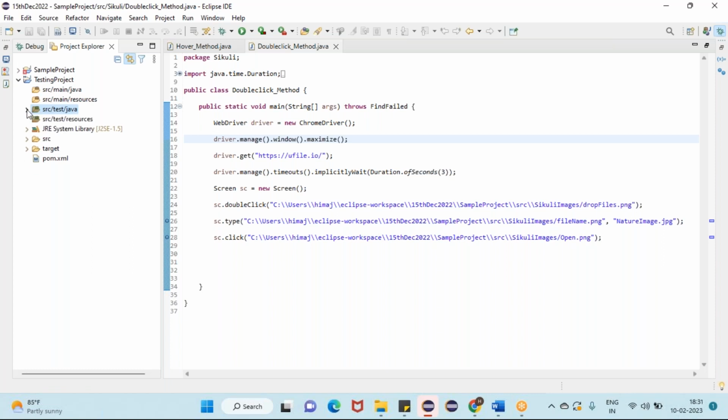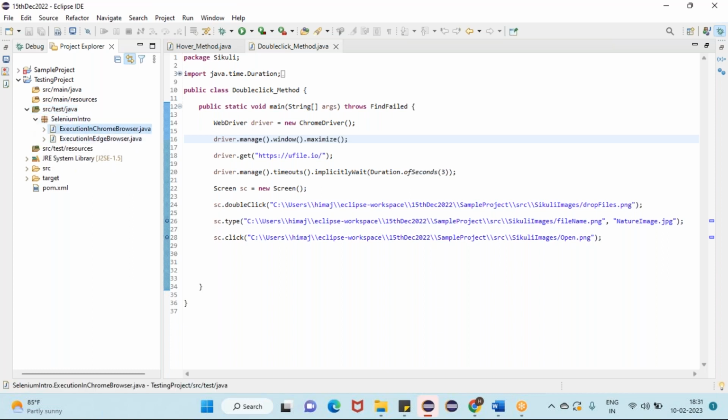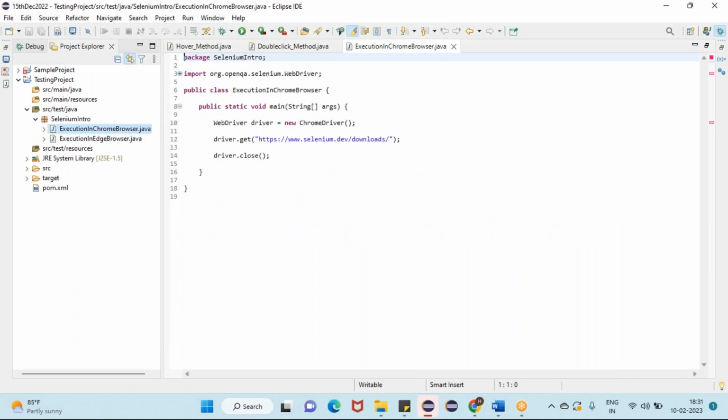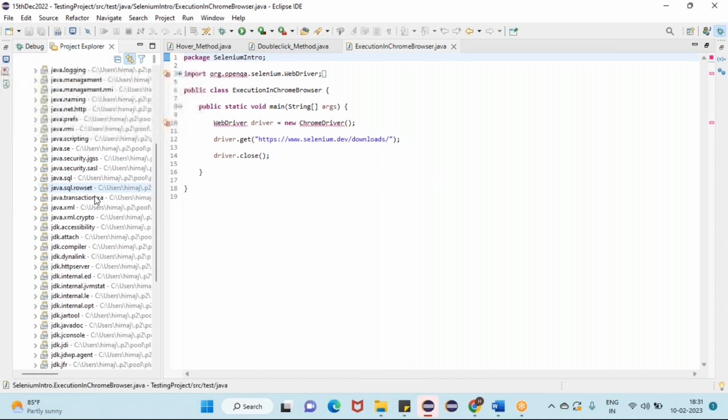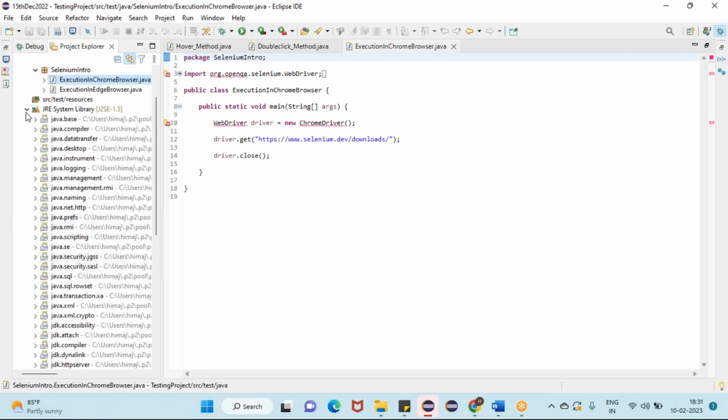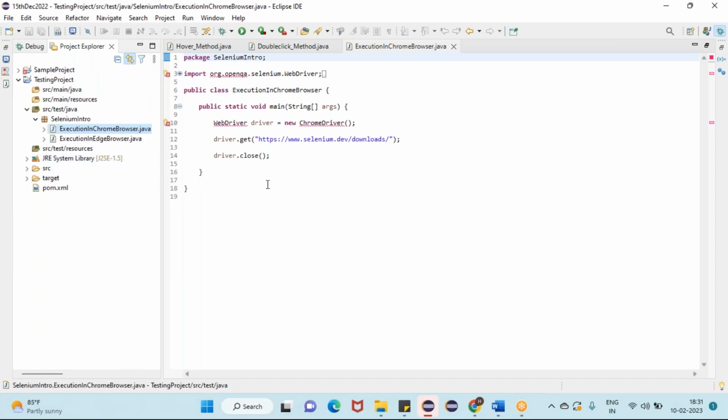So we have 2 classes, I think. One is Chrome and one is Edge, execution in Chrome browser and execution in Edge browser. Are you able to see any error in the WebDriver interface and ChromeDriver class? Yes, because we don't have Selenium, right? We have only Java. If you want, you can expand Java. We have only Java libraries. We don't have any Selenium related libraries here.